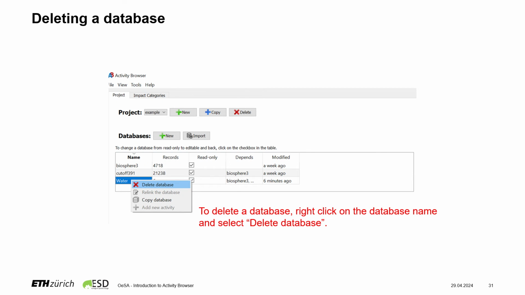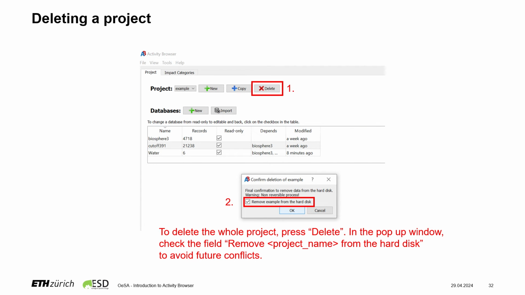As it is probably taking us some time now to import them. But in general, you can delete a database, of course. You can also delete the whole project, as shown here. But please don't delete the current project. Okay, now we quickly check if everyone has imported Ecoinvent and Biosphere, and then we can move to the case study.